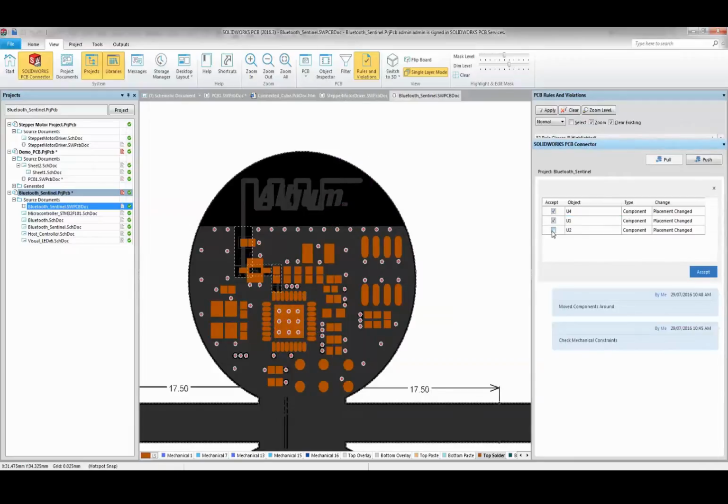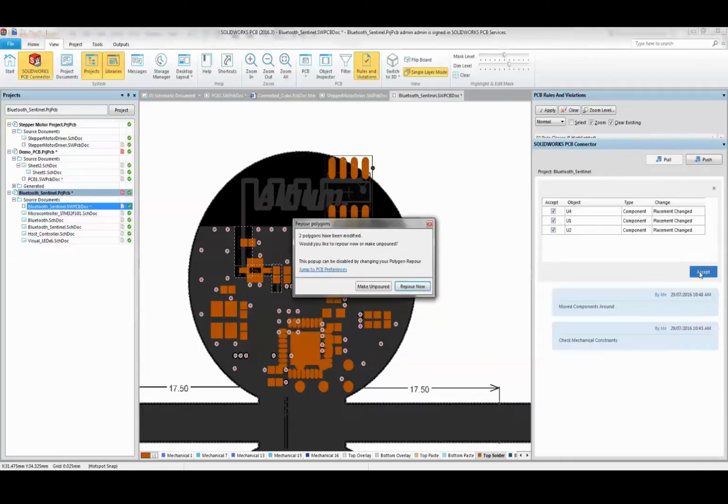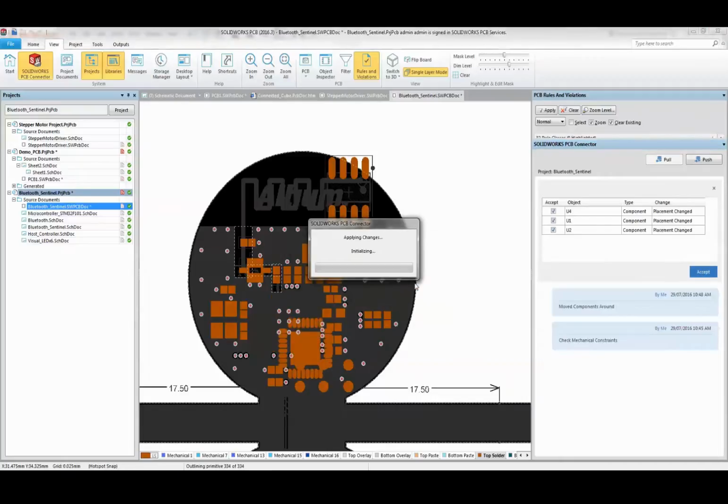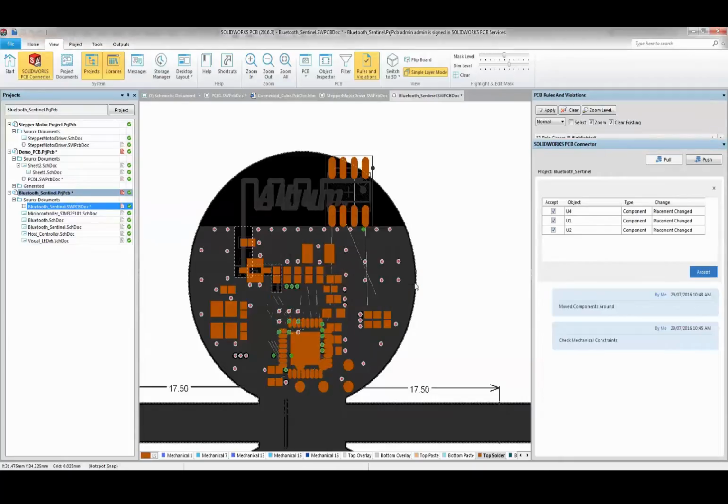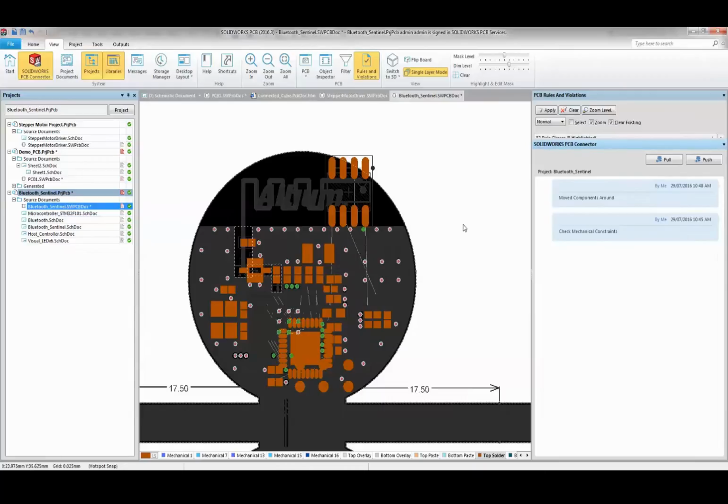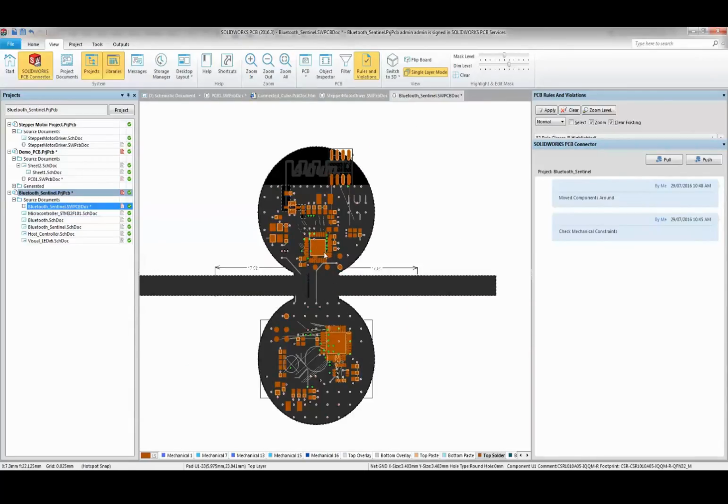Let's just say I would like to have all these. Let's accept the changes, re-pour our polygon. And as you can see, our components did move. Obviously, there are errors in terms of clearance constraints between the bodies, but this is just an excellent demonstration of the SolidWorks PCB connector. And this really concludes our presentation.